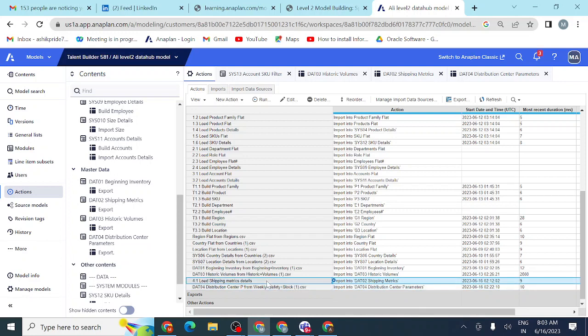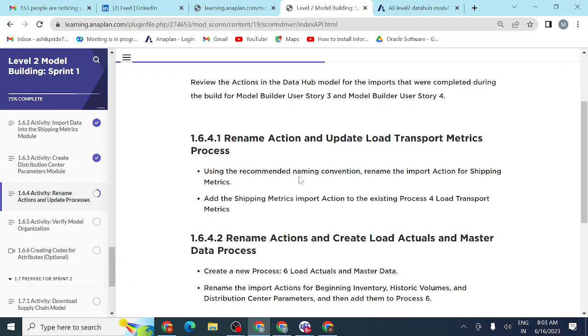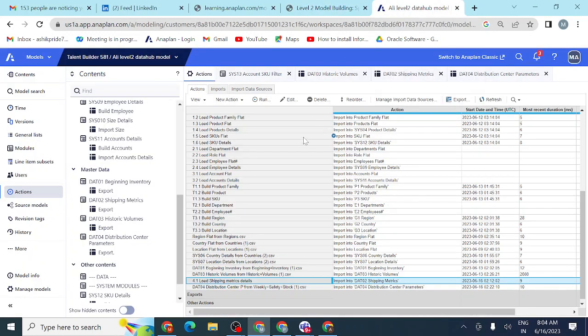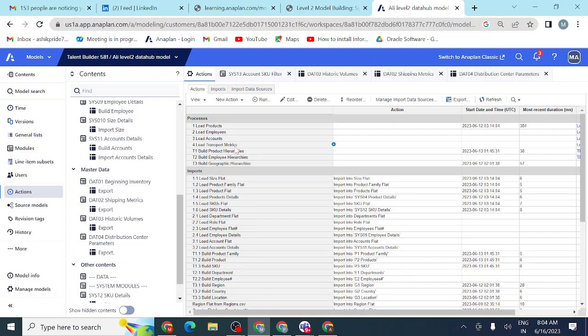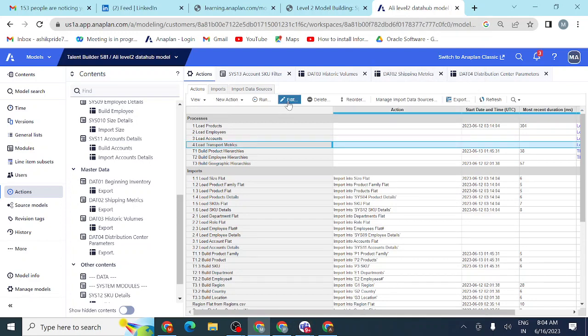So these are the actions they are asking for. First of all we should do the rename. Using the recommended naming convention, rename the import action for the shipping metrics. Add the shipping metrics import action to the existing process for load transport metrics. So already you have the existing process here for load metrics. In this one we should add.